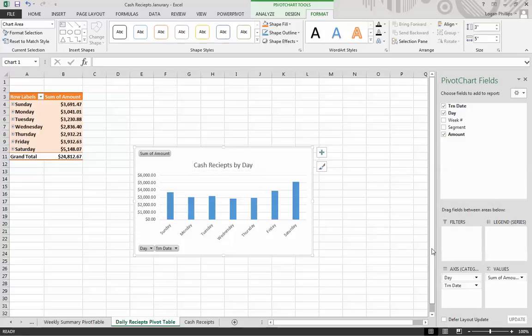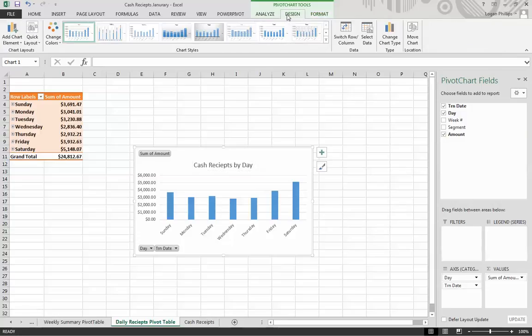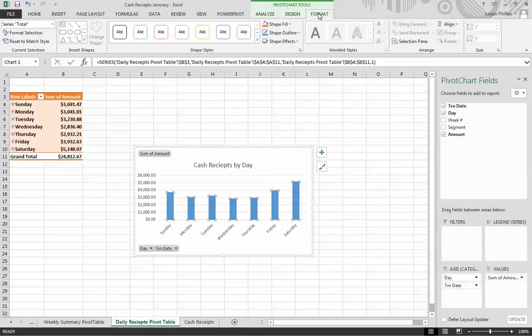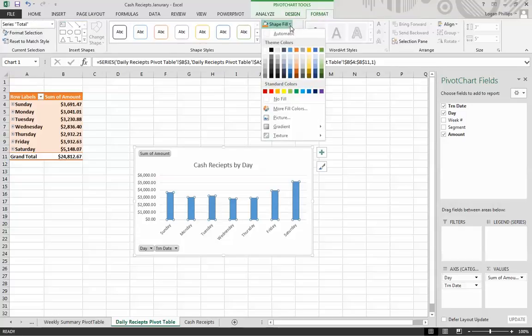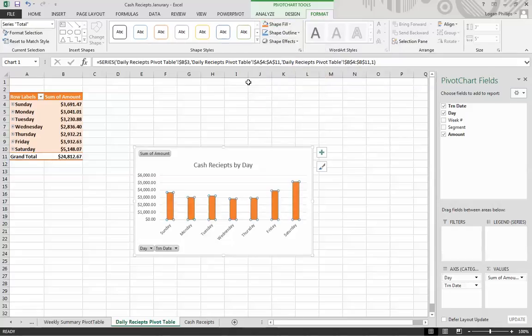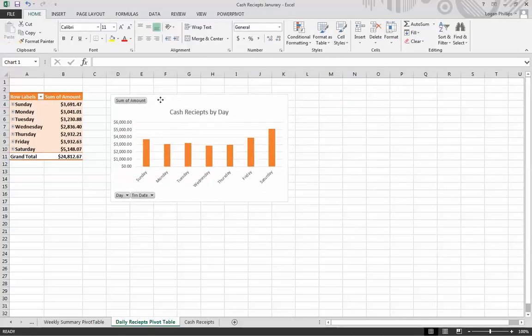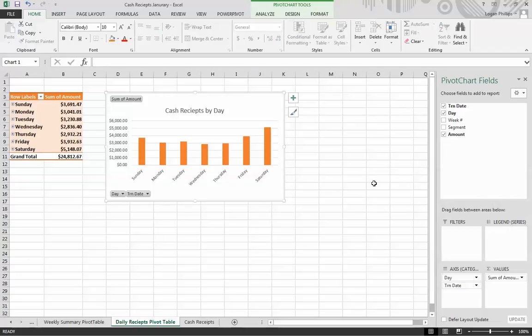And of course, we want this to be the orange accent too. So we're going to click on any of the columns in the chart, come up to the Fill button, and change to Orange, Accent 2. There we go. And we're going to drag the pivot chart so it's in cell D3. It's up here, D3, Alt, pops it into place.